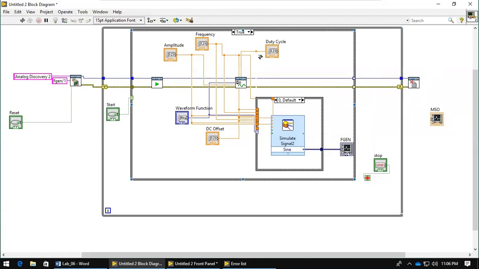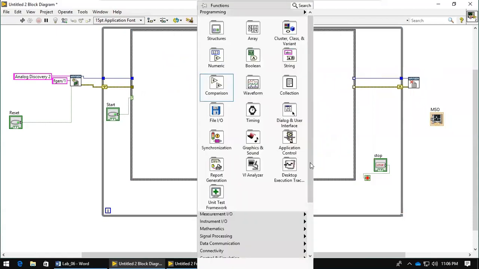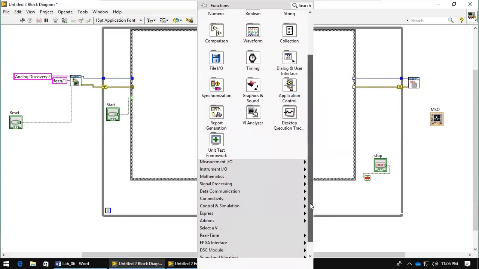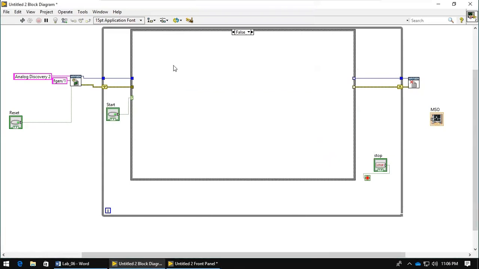So in the true case, this is supposed to be executed. Our function generator is supposed to turn on in the run mode. And if our function generator is not started, then what do we want it to do? So in the false case, nothing, you can just leave it. Can we just leave it blank? Okay, so you have a missing assignment to the terminal. Yeah, we can't just leave it like that.